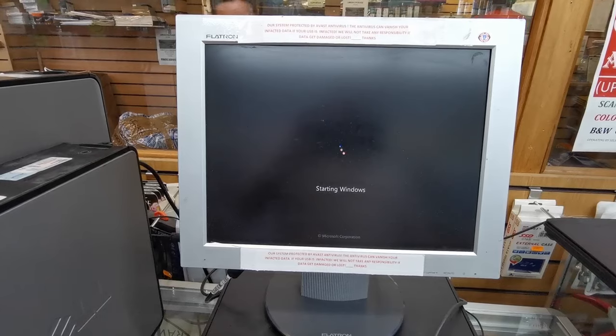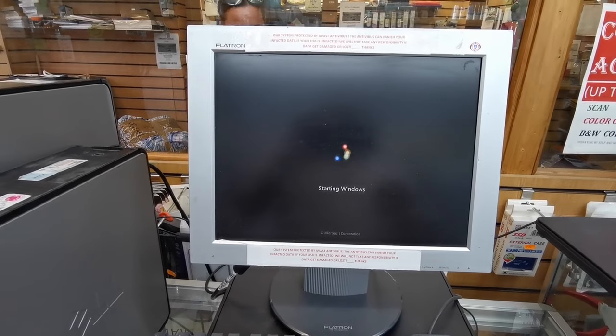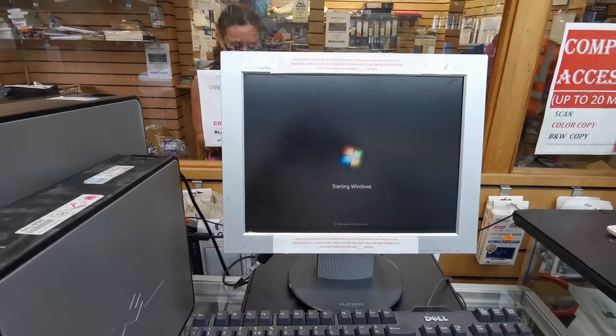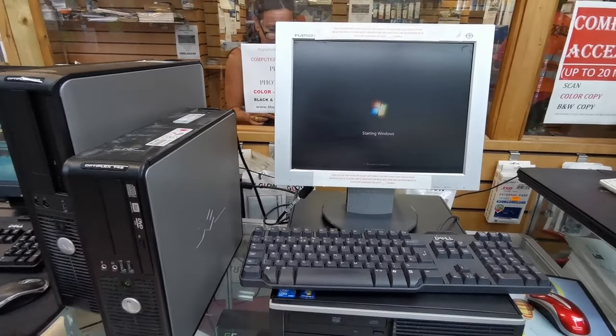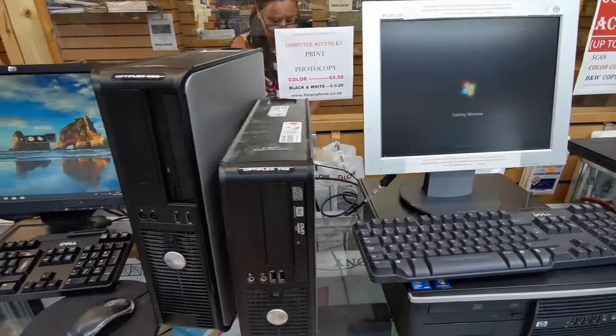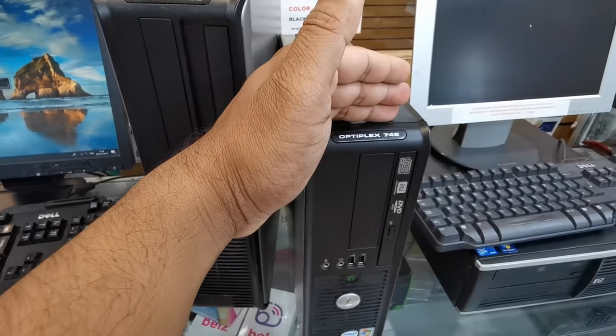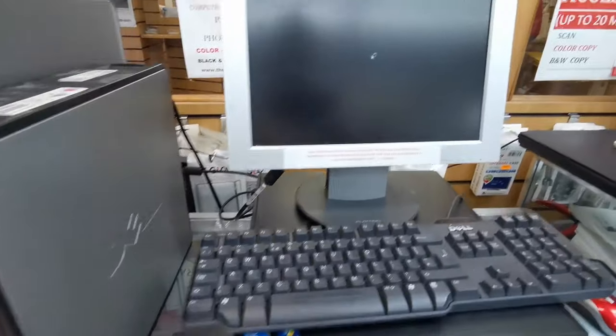Sometimes it's really painful because you always need to hit F1 to continue to the main screen. Okay, so that's how you set it up for Dell Optiplex, any model, including 380 and 745, all these sort of models.